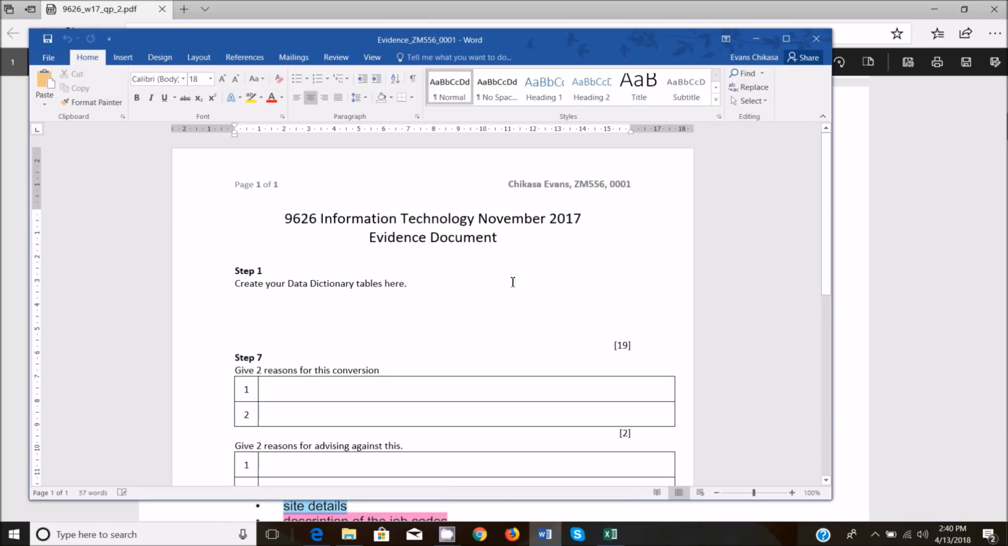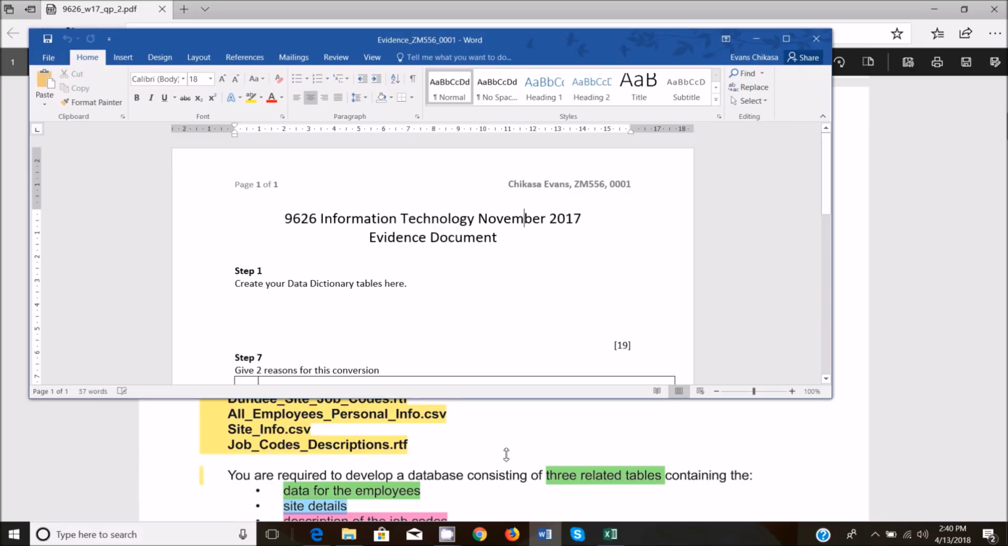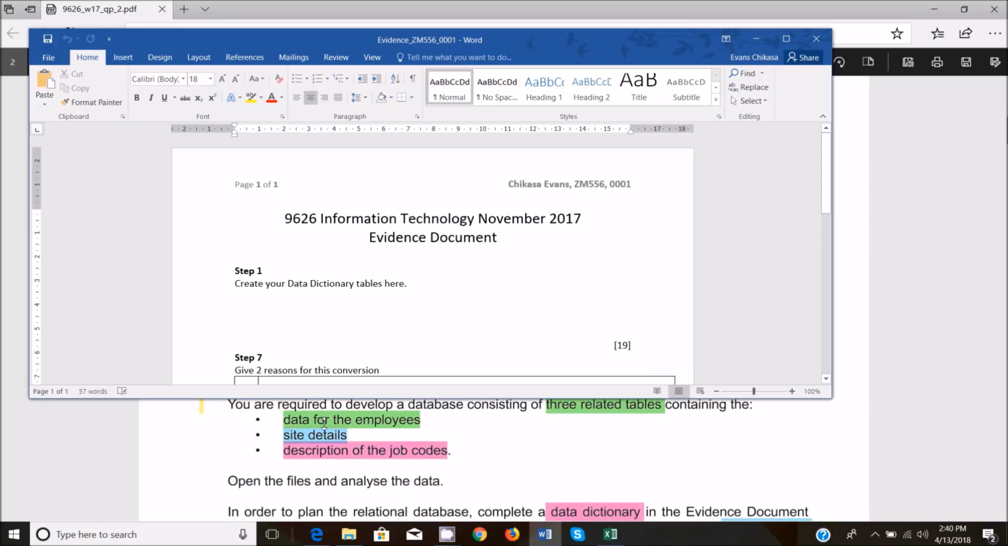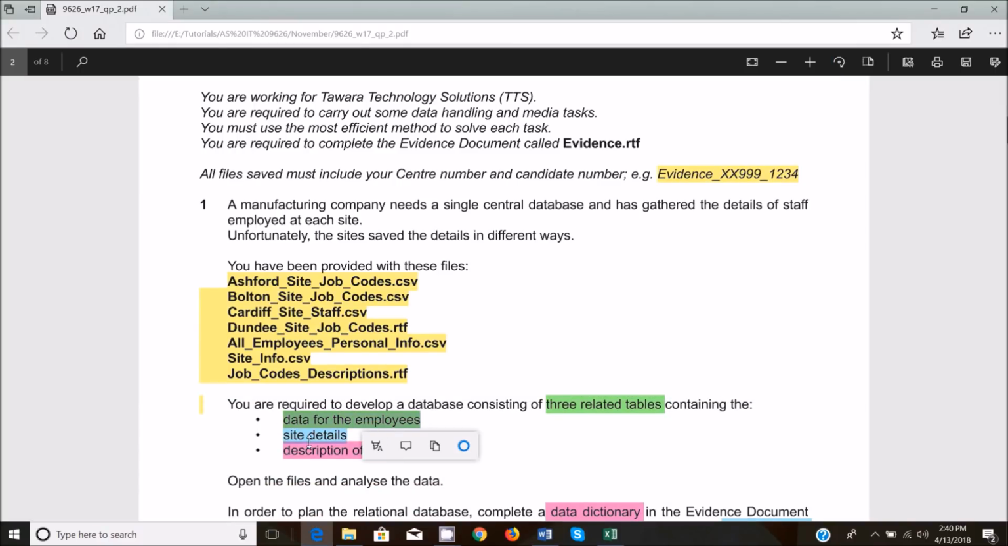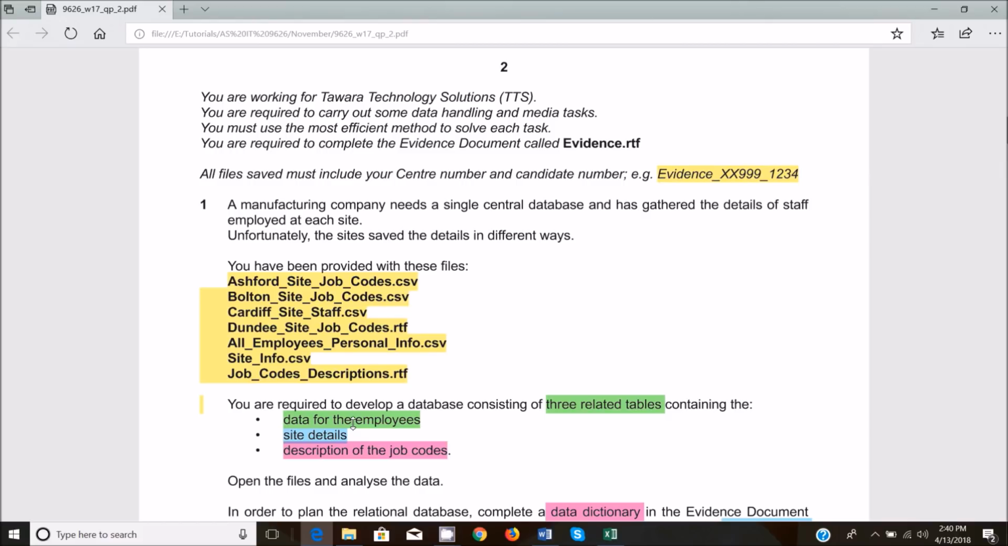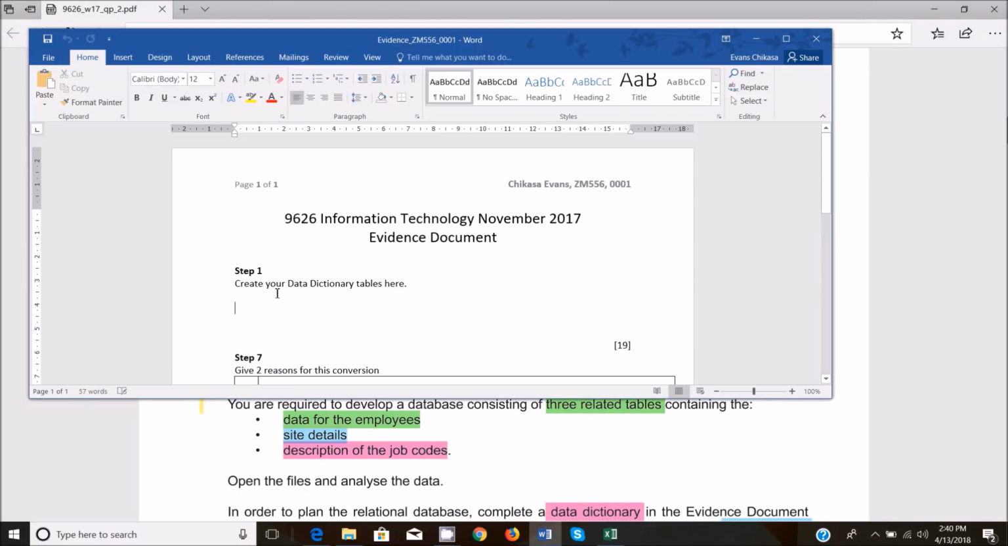Right. So here we are going to create our data dictionary. There are 3 tables that we are looking at in question. Remember, we have the data for the employees, and you have the site details. And so we are creating tables, and then we are creating the file structure for these tables, which are going to be used for this database. So what we need to do is to come here and create a table name. So let's call this employee table.